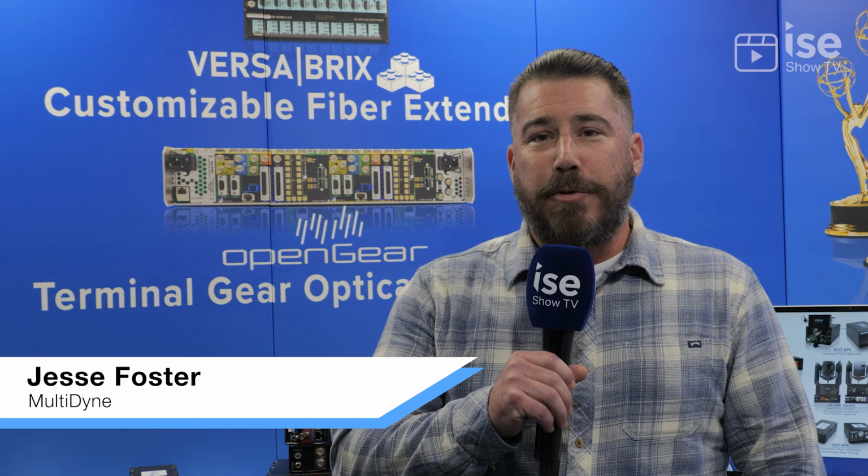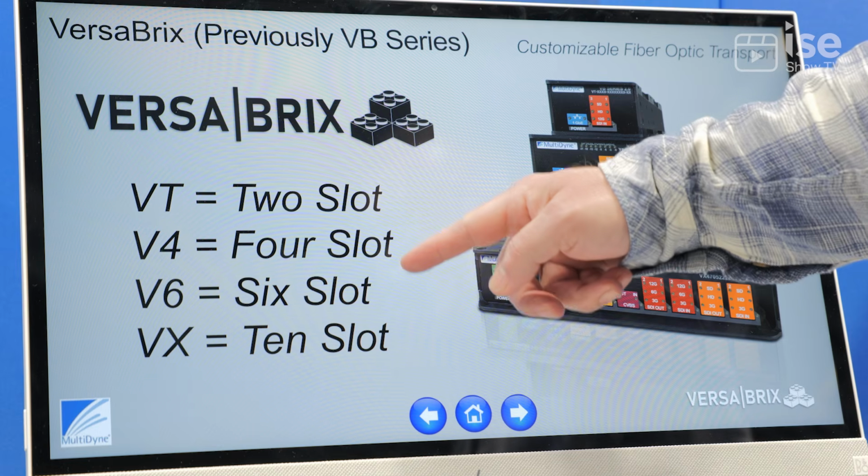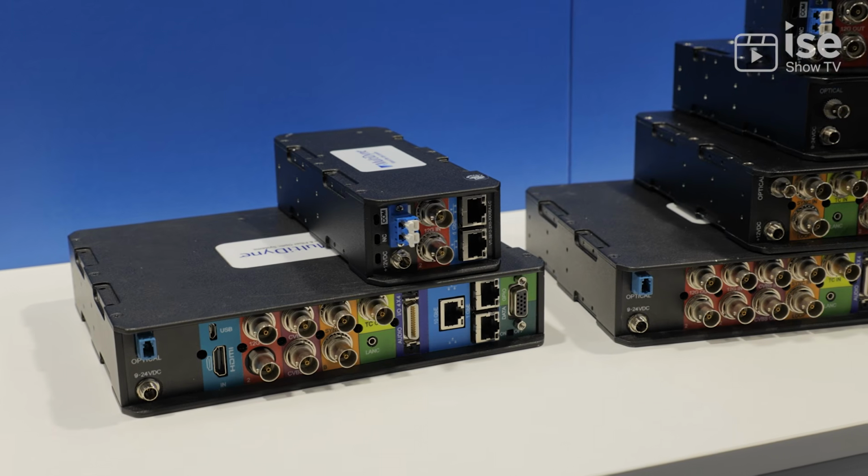I'm here at ISE 2026 to get into the VersaBrix. We're here talking with customers about the customizable fiber platform that we call the VersaBrix. It's got a configuration tool on our website that you can configure a box from 2 slots all the way up to 10 slots. We have a 2, 4, 6, and 10 slot version.